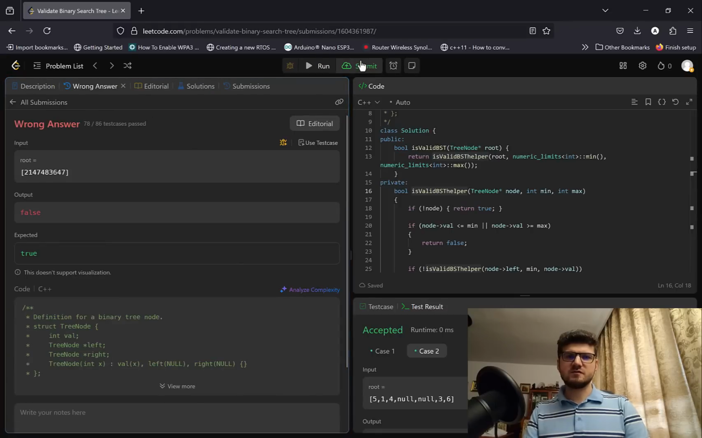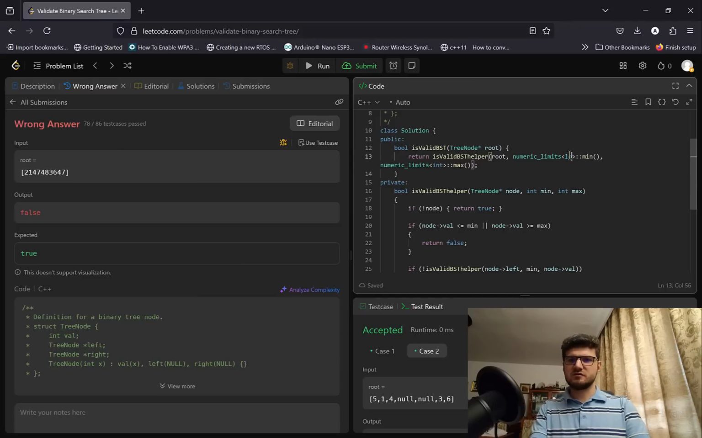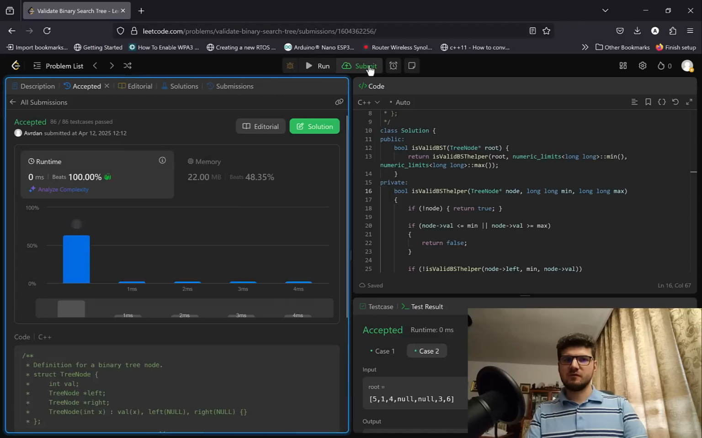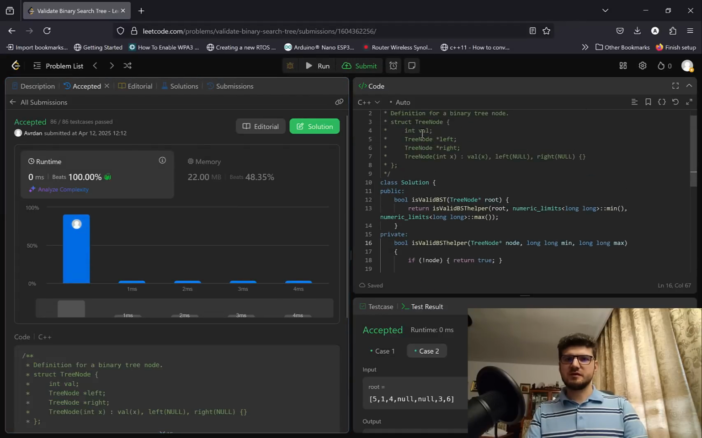Oh, wrong answer. This looks like max int, so I'm going to change this to something like long, just to be sure that we have enough precision here. Long, and let's submit. Okay, 100%.